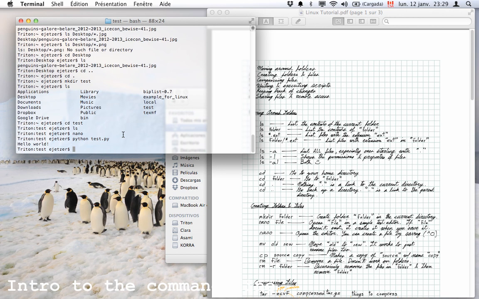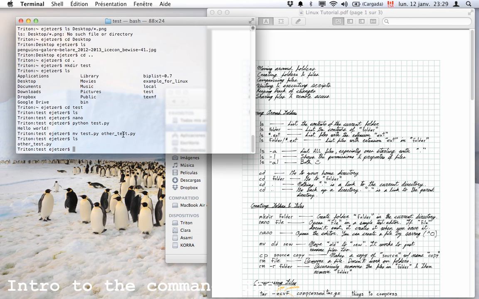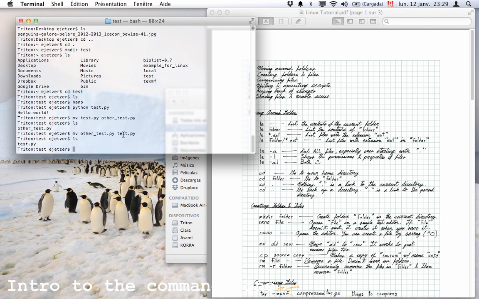Now let's say that I want to rename this file. I can use the command mv, move. Move basically renames something to a new path or location. So now I want to move test.py into other_test.py. And if we do ls, we see we have other_test.py, and we can undo this by simply reversing them like this, then ls, and we have test.py.